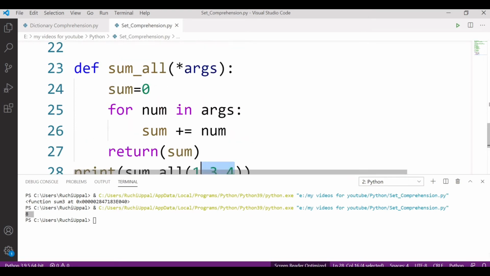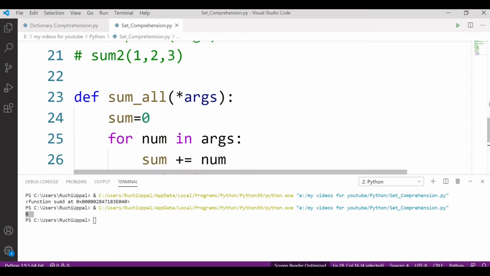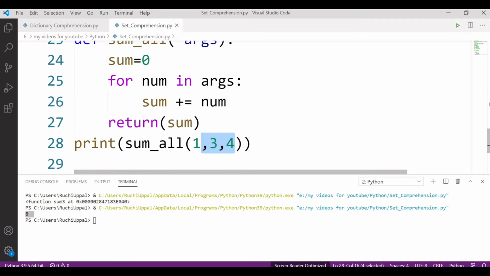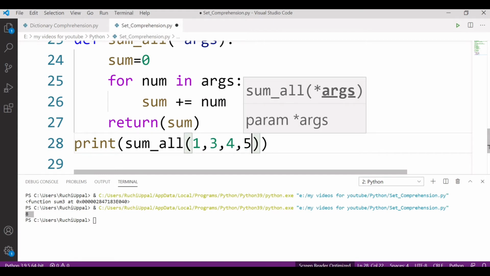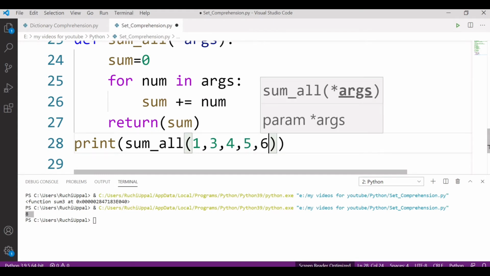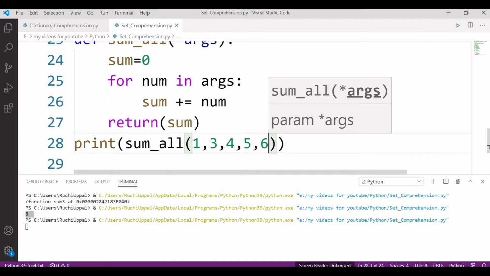Okay, so this was a simple thing I wanted to tell you; we can do it in this way also. Suppose I am passing some other arguments also, like 5 comma 6, then what will happen? Can I pass too many arguments here? Yes, of course. It is giving me the sum here, that is 19. Okay, so I hope this much is clear to you.